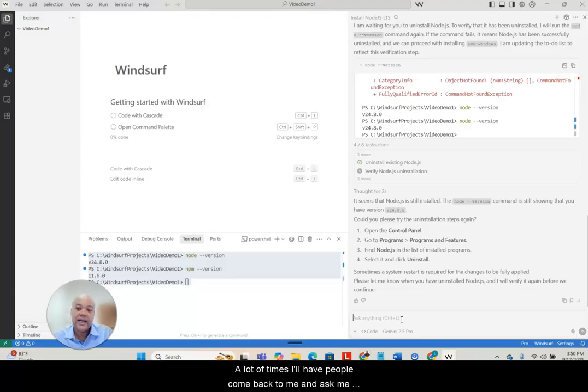If you don't get these to work after you turned it off and turned it back on, go back here. A lot of times I'll have people come back and ask me questions. It didn't work. Okay, it didn't work. And then what? You just gave up? You came back and asked me? Don't ask me. Go back to here and say, hey, it didn't install, or it is still not working, please fix. In my case, it's installed, so it's fine.